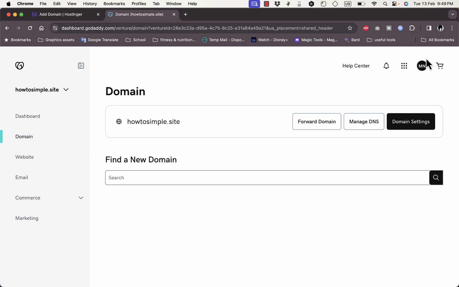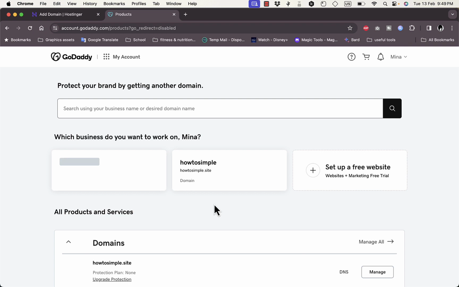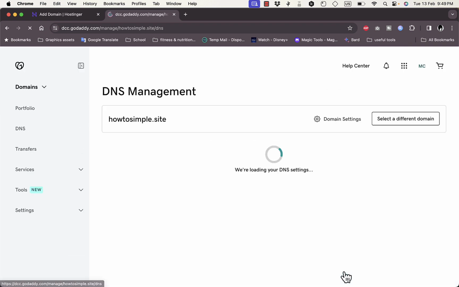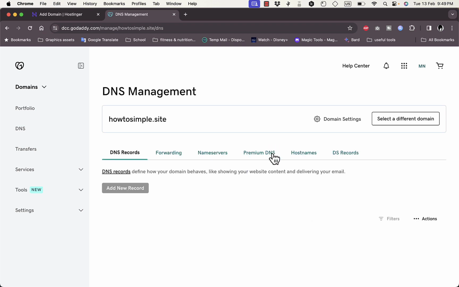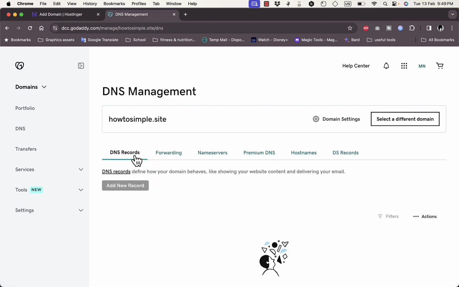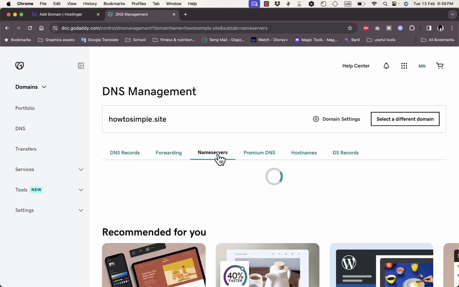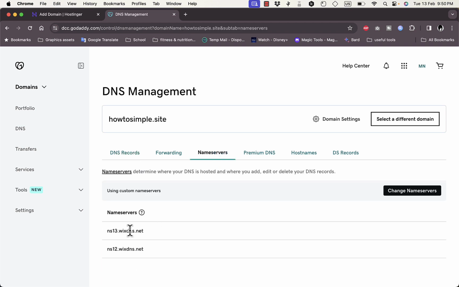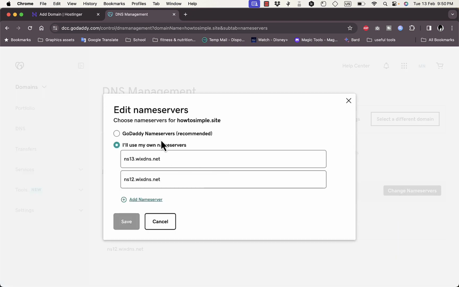Or if you're on the products page, let's go back to the products page here. And then if you click on DNS, that's next to manage, you'll basically get to the same page where you can edit your DNS or name servers. So here in the case of Hostinger, we'll need to edit the name servers. In the DNS management, go here and select name servers. And you have these two name servers that are added here. You'll need to change them. Click on edit name servers.